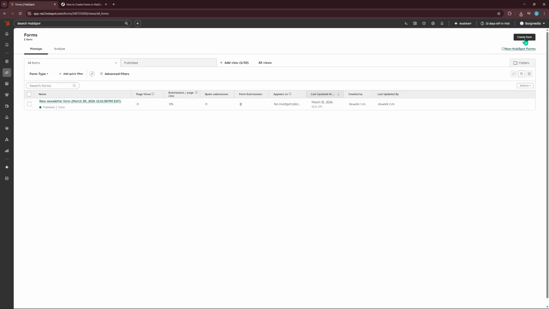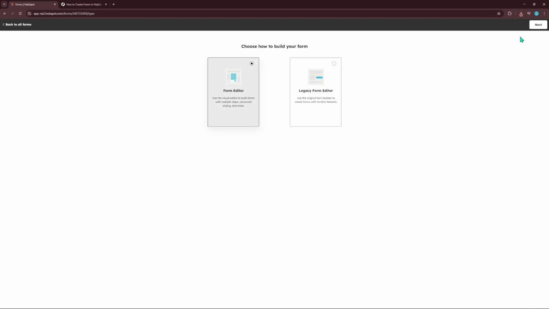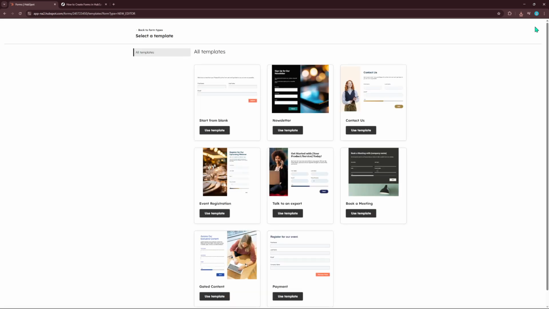Once you're in the Forms tool, look for the Create Form button, typically at the top right. Click it. This brings you to the form creation flow where you can start from a template or build out a structure quickly without starting from scratch.